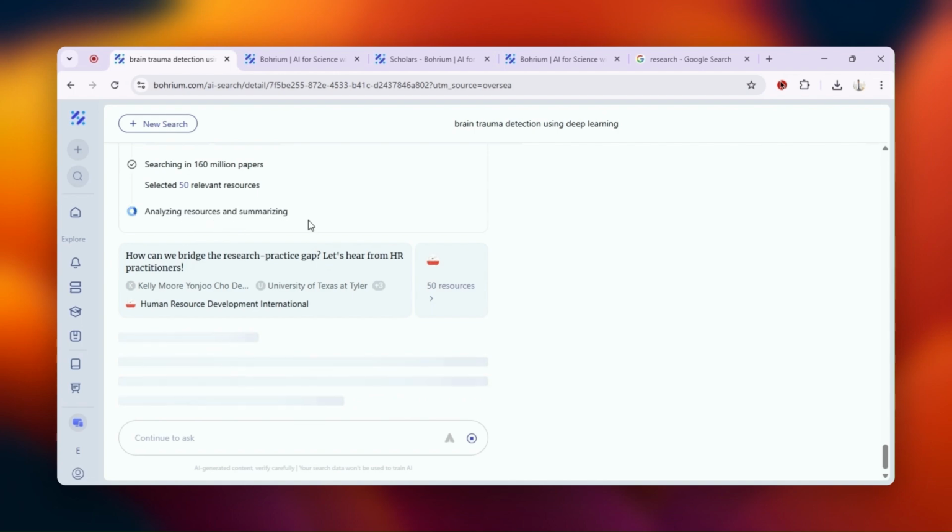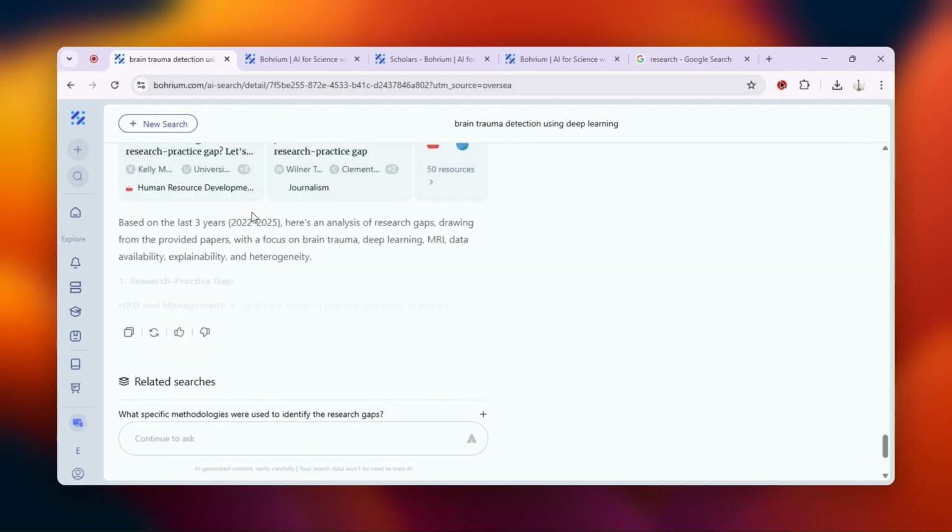There is a paid version for super advanced stuff, but honestly the free version is packed with value.